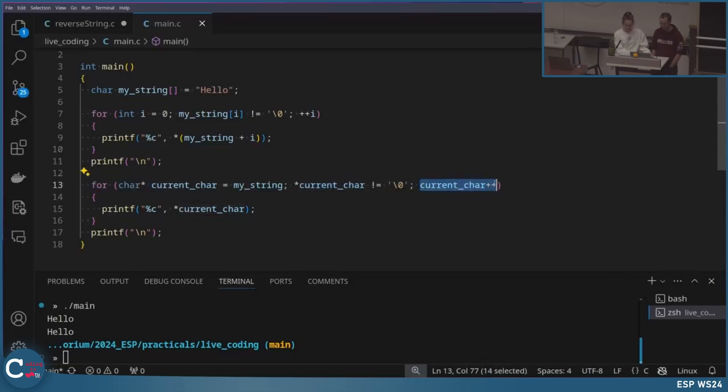if we look at the value this expression has with the postfix operator, it will be the value current char had before incrementing. And if we write this plus plus at the beginning and look at the value, then we'll get the value current char has after incrementing it. But in both cases, it will be incremented.